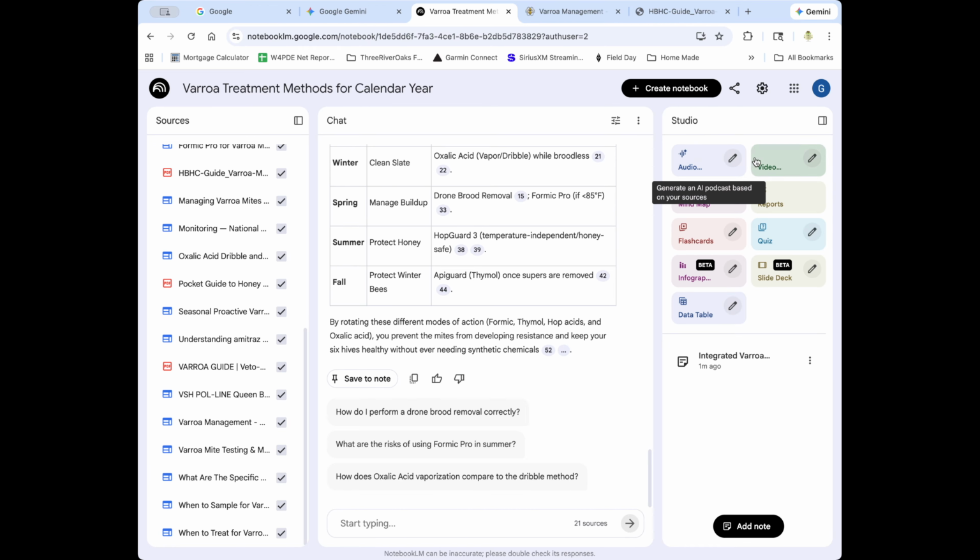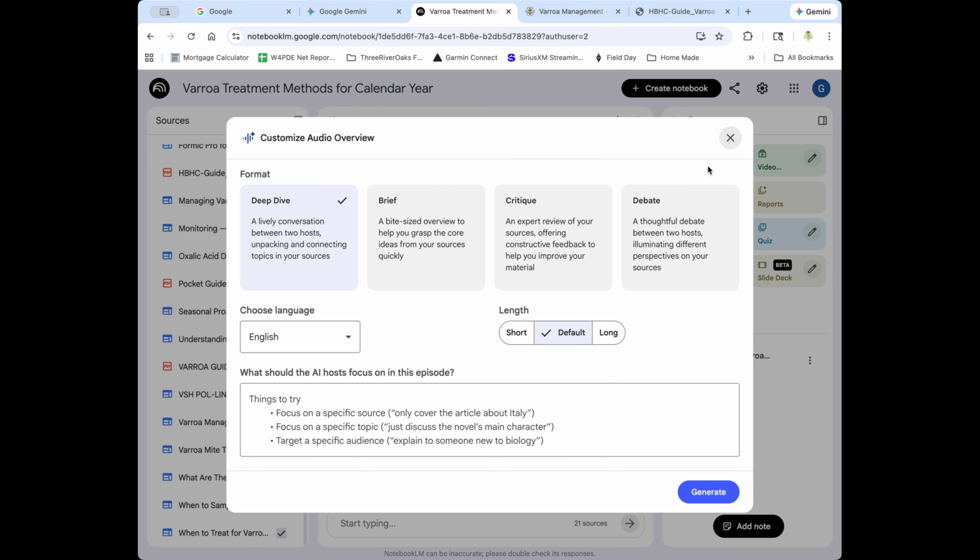Let's go over to the studio now and talk about all these awesome little tools we have. Now this first one is audio. It actually creates a podcast via AI with two commentators that will discuss whatever sources you want, as well as any customization you've done. So in this case, we are going to do an overview, and that's a brief overview. It's kind of a short one.